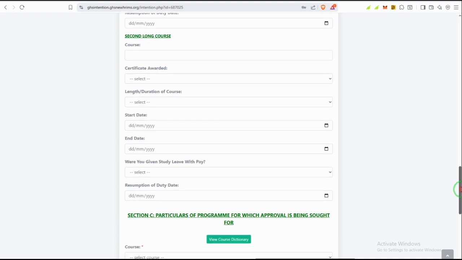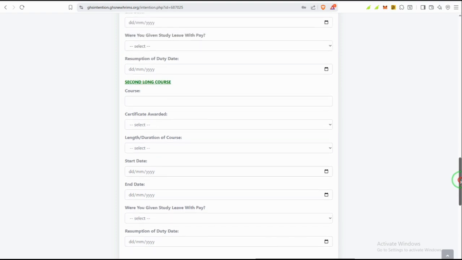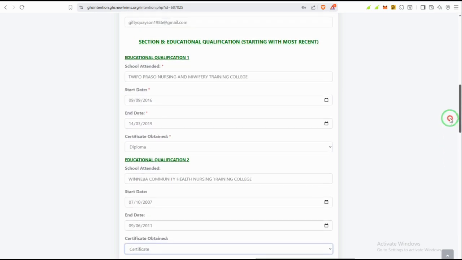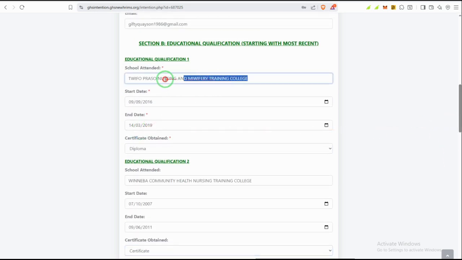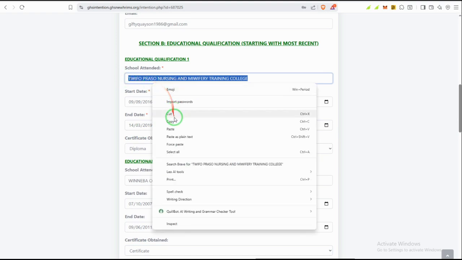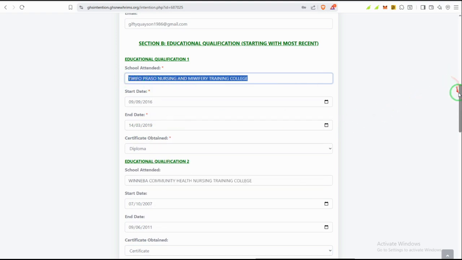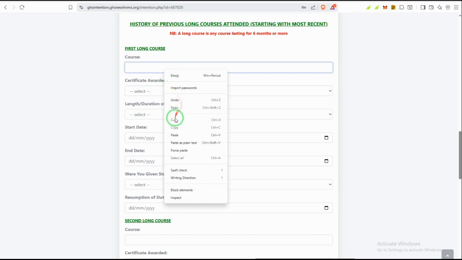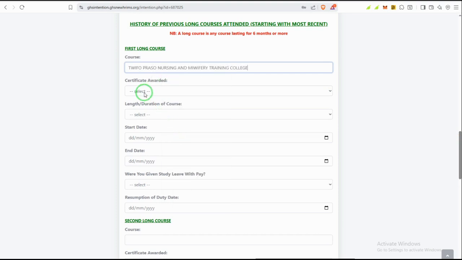Okay, meanwhile you still have certificate, but because they wanted the most recent 2, that is why you're going to use just these 2. This person, her most recent was diploma, right? Because she went to do a long course. So come here, in this case I'll just copy the name of the school. Then I'll paste it here. Then the certificate obtained, that was a diploma.